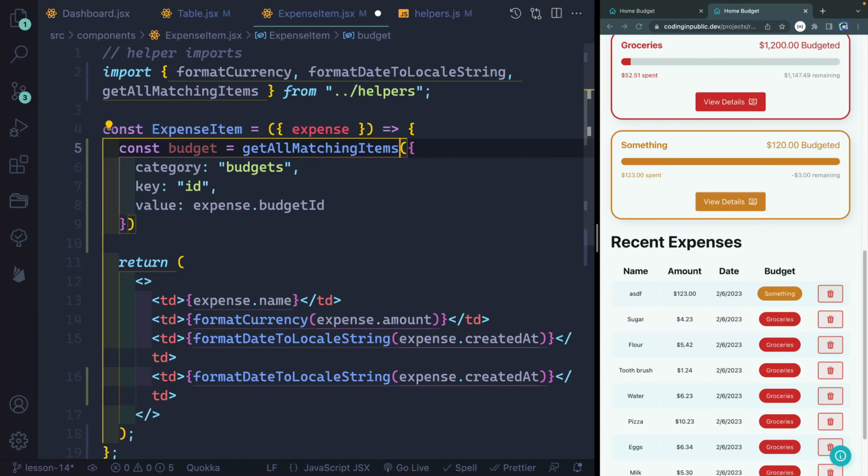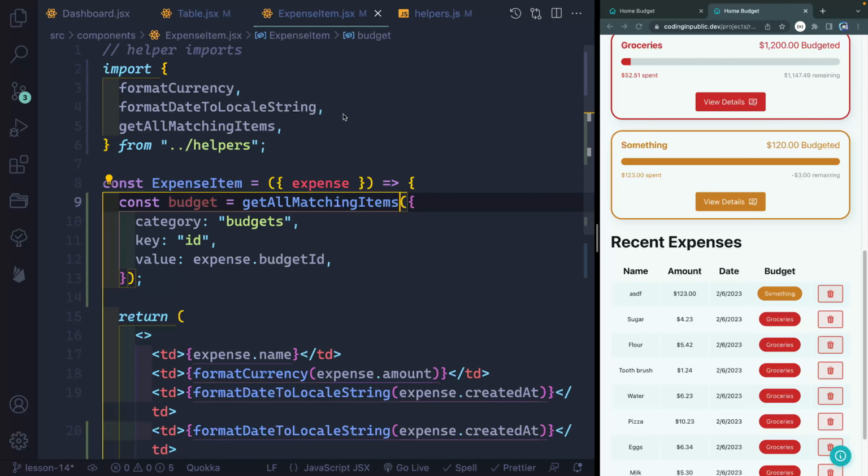So I'll do the little backspace trick and it should pull that in right there. So let's see, get all matching items. What I'm doing is taking the expense that's been passed into this item, which should be basically everything in this row. One of the items that comes with an expense is the budget ID. That's connected.